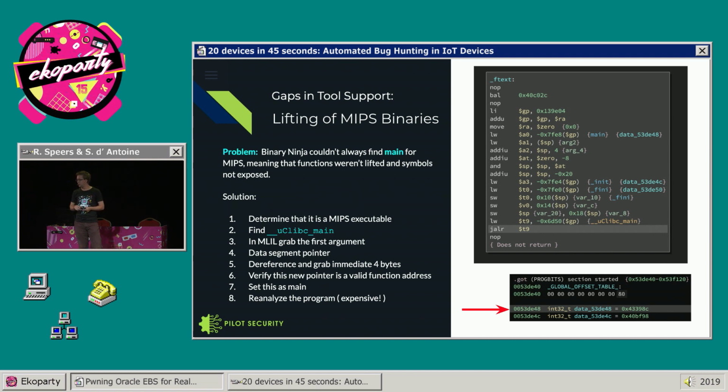So what we wanted to do here was figure out what was going on. And our technique for this was saying, yes, it's MIPS, because this is where the issue is happening. We're going to find this uClibc, this function, the entry point. We're going to extract the first argument and dereference it, and then grab those 4 bytes. Then we'll do a sanity check to see, okay, this is a function preamble. We'll set that as a function, and then reanalyze the whole thing, which is expensive. Luckily, the Binary Ninja team's great, and after we found and gave them this patch, they've now put it in. So if you're on a recent version, you should not run into this issue. If so, blame them.